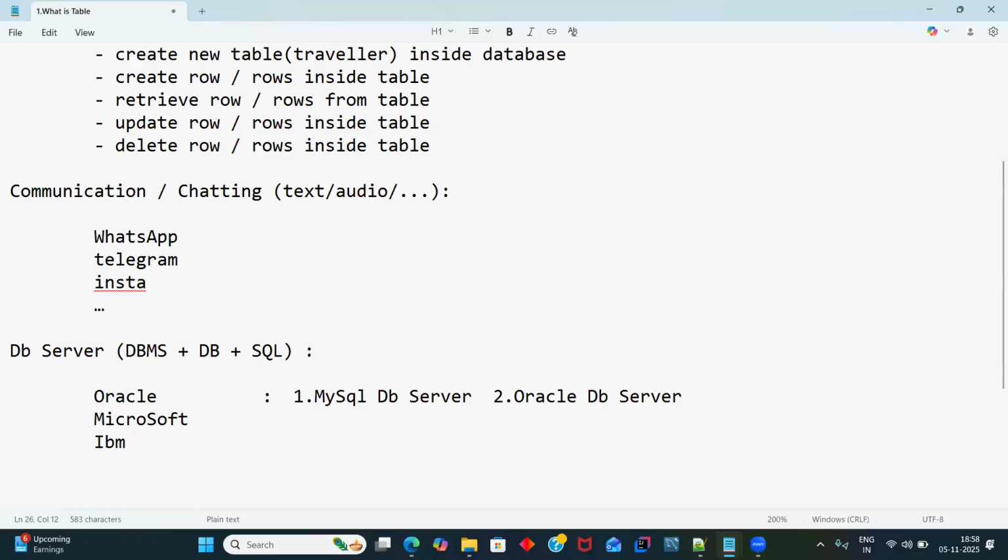Similarly, Microsoft has also given one database server. The server name is MS SQL database server. It's the name of the database server, guys. You're not supposed to confuse it. It's a database server only. Similarly, IBM has also given one database server, that is something we have to call IBM DB2 database server. The name is IBM DB2 database server.